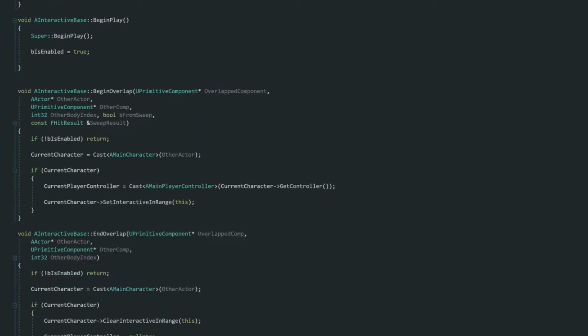And we basically do, this is the main thing. On the begin overlap, if it's enabled, we check if it's the main character. In this case, it's the robot. And then we take the reference of the main player controller, because I use this sometimes on the children of this class. And this is the main bit.